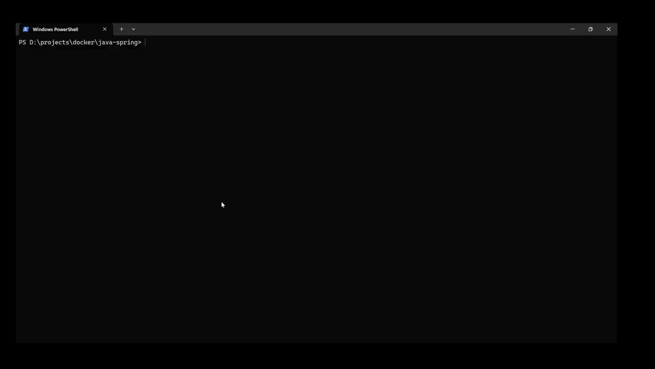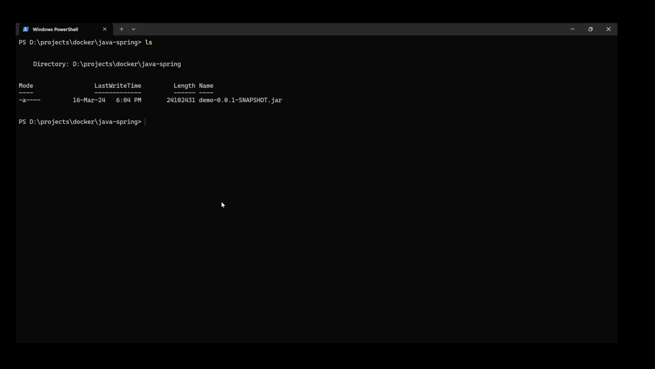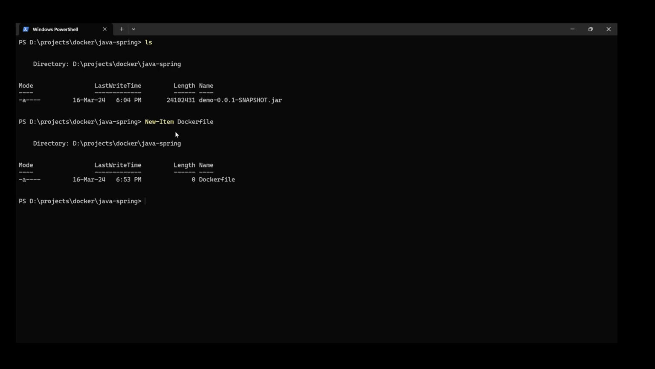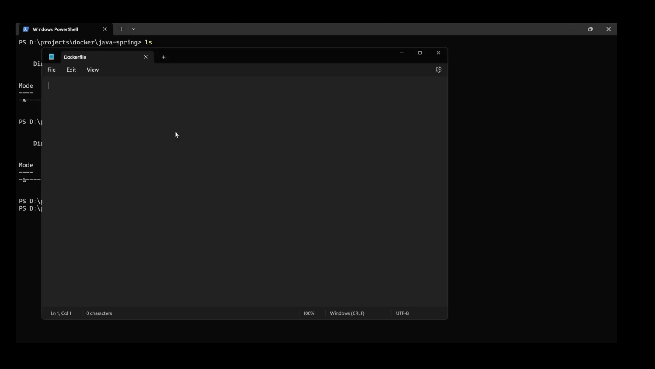Now let's create the Docker image. First of all, make sure that the jar file created from the Spring Boot application is available. Here in some directory, I have created a directory and copied that jar file into the directory. Now let's create a Dockerfile and open it in Notepad. It has opened Notepad for me, and now I can write the contents of the Dockerfile here.